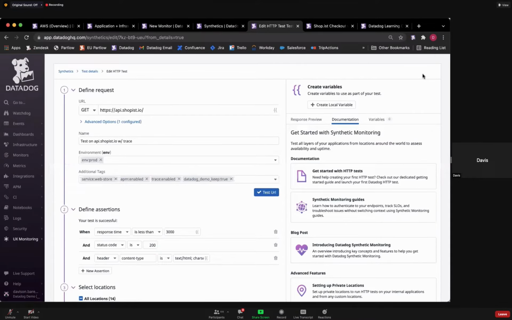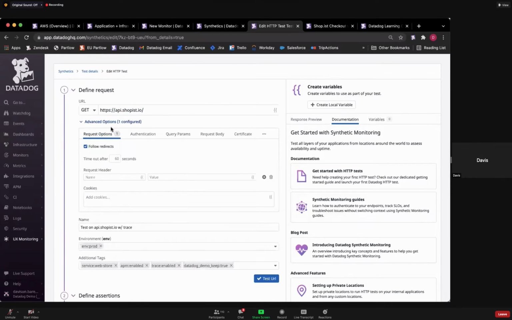So when we go to set up an HTTP test, it's worth noting that you are going to have to pick a URL, right, along with a method. So in this particular case, you can see that we are testing an API endpoint for our Shopist application, and we are using a get method. And basically, that's the info we put in here under URL. You can see we have some advanced options in terms of request options, authentication, query params, request body, and certificate. We also have proxies and privacy information in here as well, if you want to put that in.